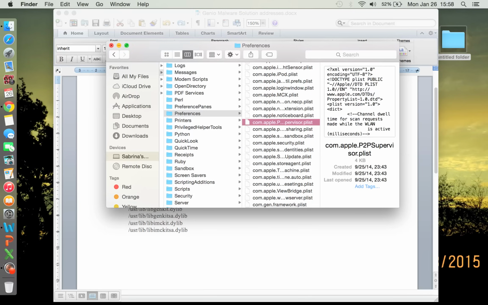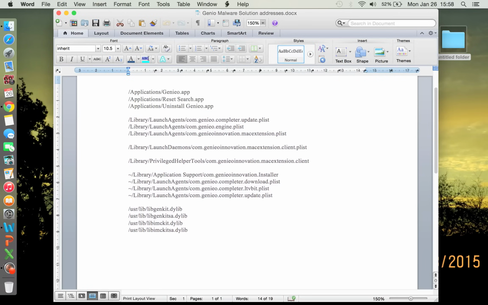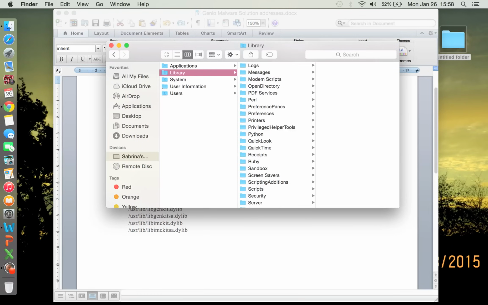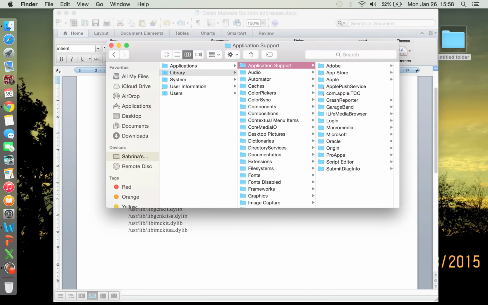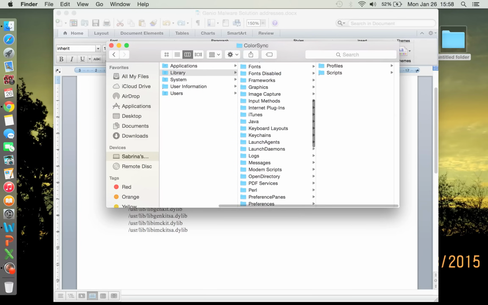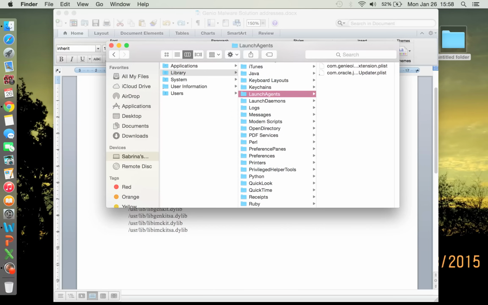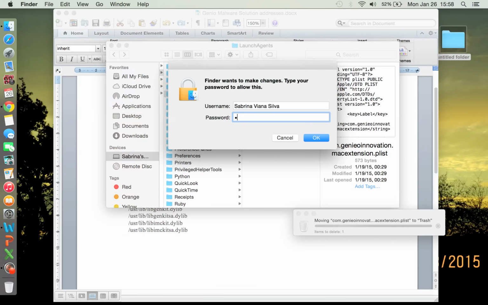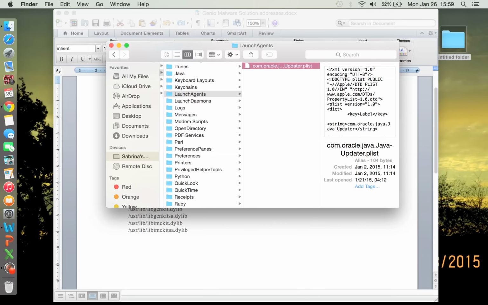So Apple preferences, Apple security, make sure anything that says Safari is deleted. Okay, now we're going to go to the Launch Agents folder. Okay, so go to Finder, the Library folder, and then we're going to go to Launch Agents. There you go. Here, bingo, Genieo Innovation. Okay, I only have this one, so I'm just going to throw it in the trash. It's going to ask for her password. Delete it.